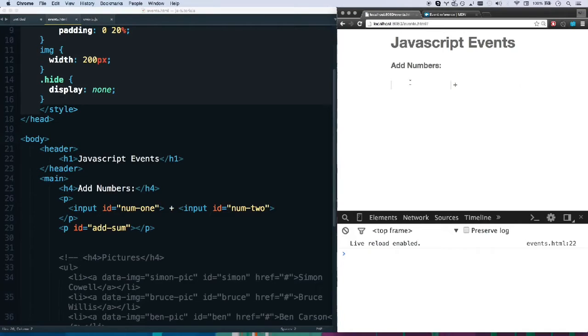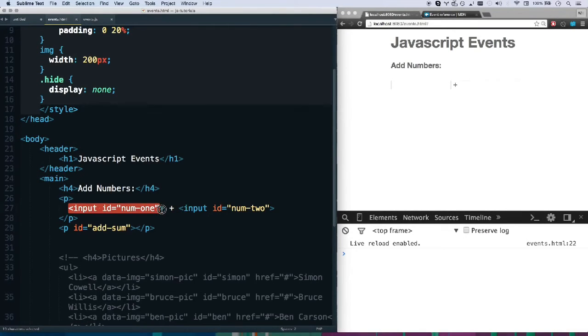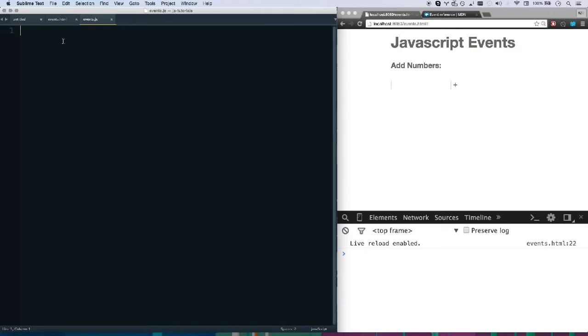I'm going to show you, I basically have this add numbers here. That's basically a paragraph with an input called num1 and an input with the ID of num2. And then we have a paragraph with the ID of add-sum. So it's probably clear what we're going to be building here: whenever they change num1 and num2, we want to create the sum. Yay, sounds easy enough. So let's go ahead and build this out.